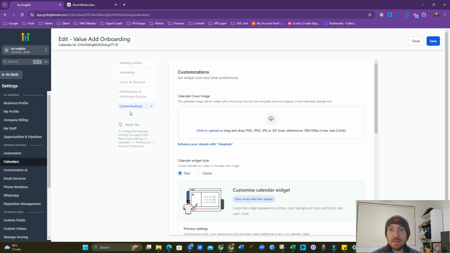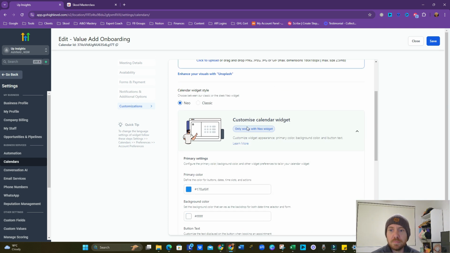And the last thing here is customizations. Now this calendar cover image only shows up if you're using the Neo widget in the service calendar. It won't appear in the calendar link. So we don't really need to use this unless we've got groups in there.